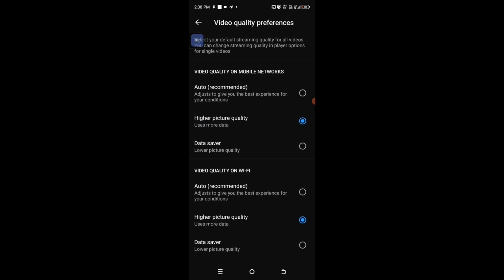Then you come down again, you see video quality on Wi-Fi. You also turn it on. You can see higher picture quality. You turn it on. Then you can now go ahead and upload your shorts.